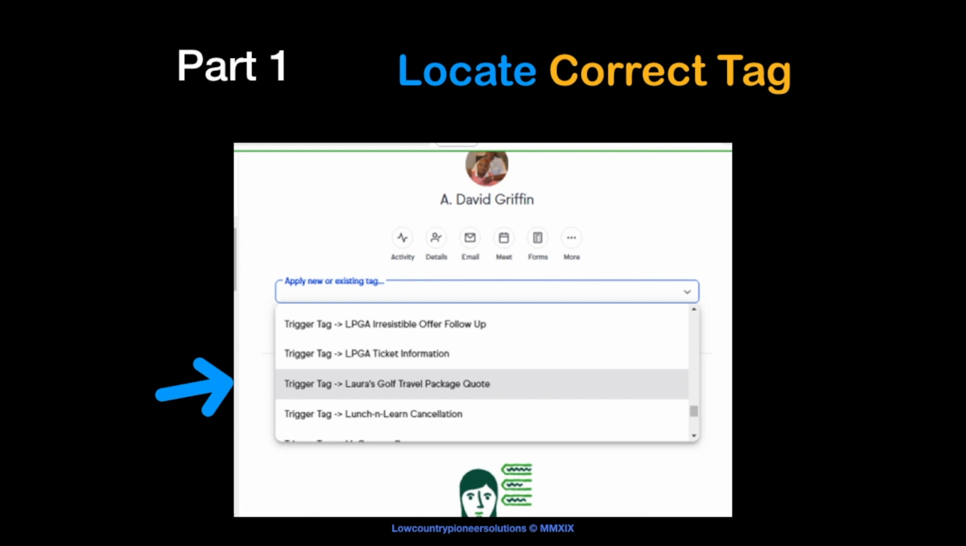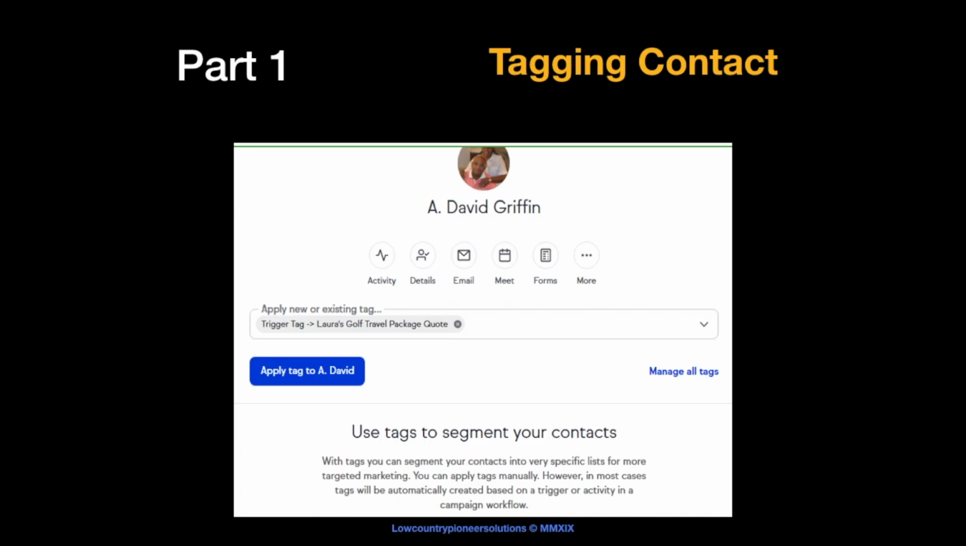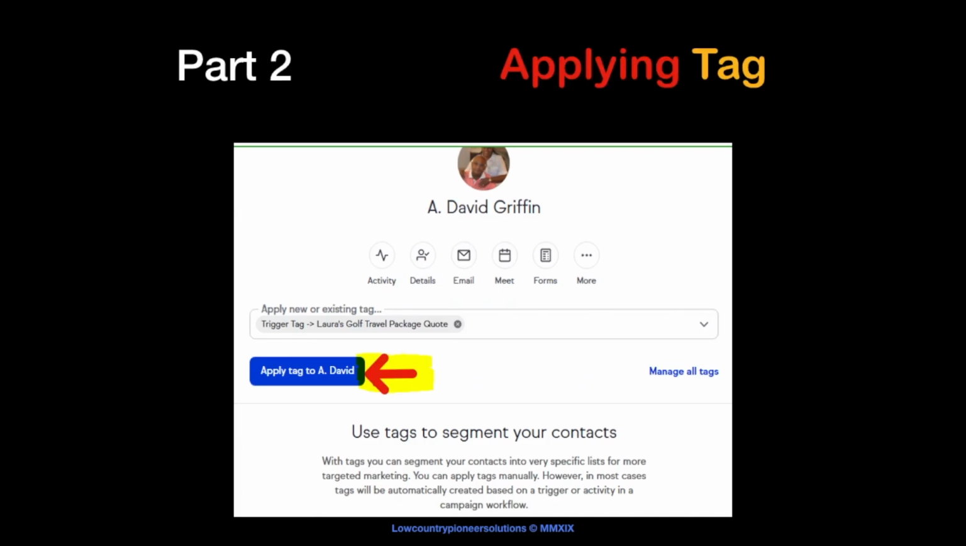Apply the tag to David by clicking it on, and now you move simply to step 3. This all happens within a moment. What am I trying to say? A minute of moments? Okay, you get it. It's going to happen fast.